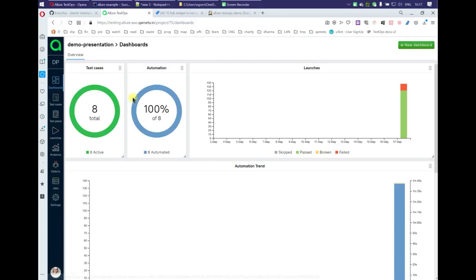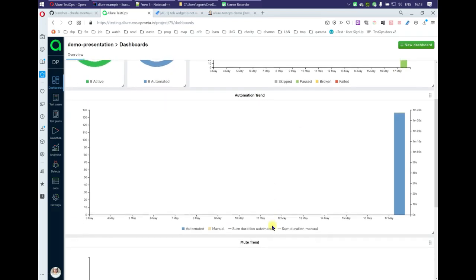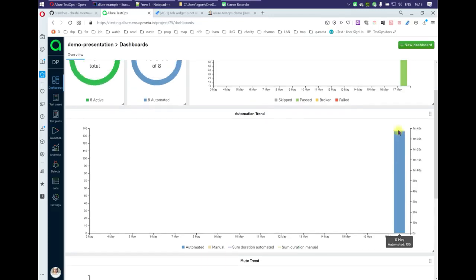So generally, in each project you have this dashboard with an overview that will show you the lay of the land. You have 8 test cases in total, 100% automated, and there is a number of failed and passed tests. Then the automation trend will show you how many test results were automated and how many test results were manual. So this is only one manual test case.